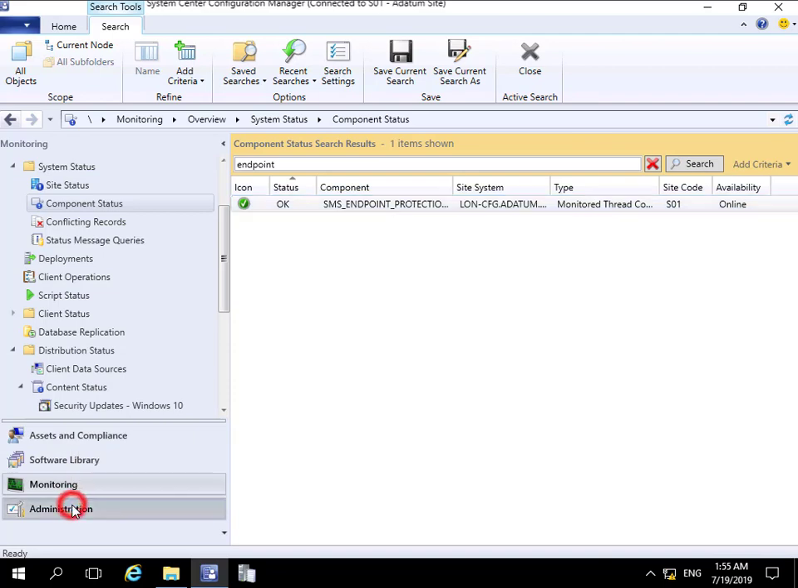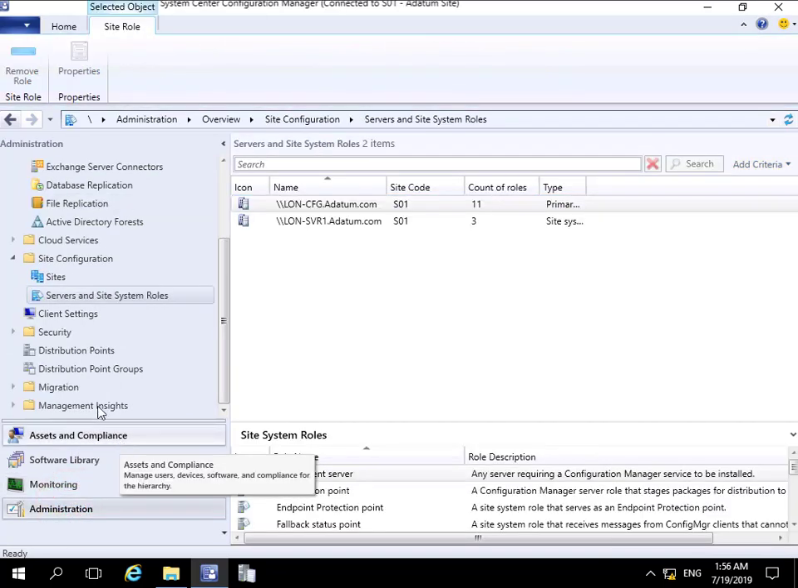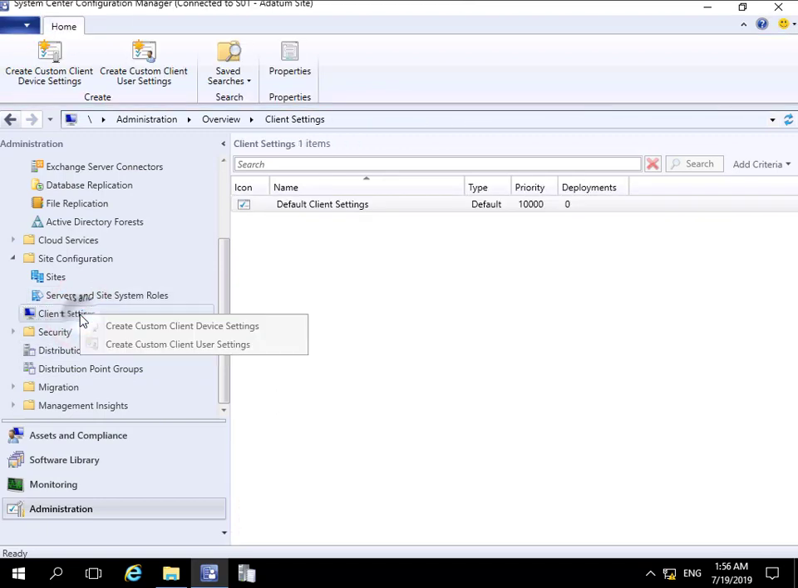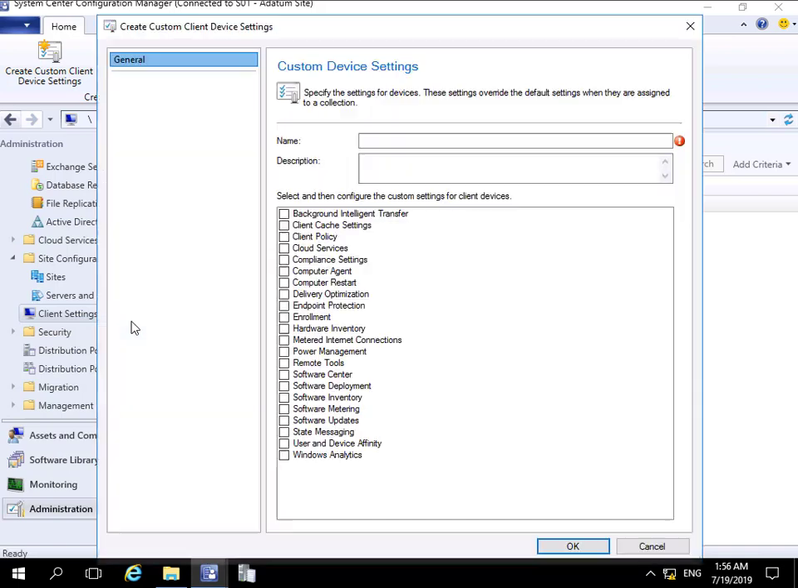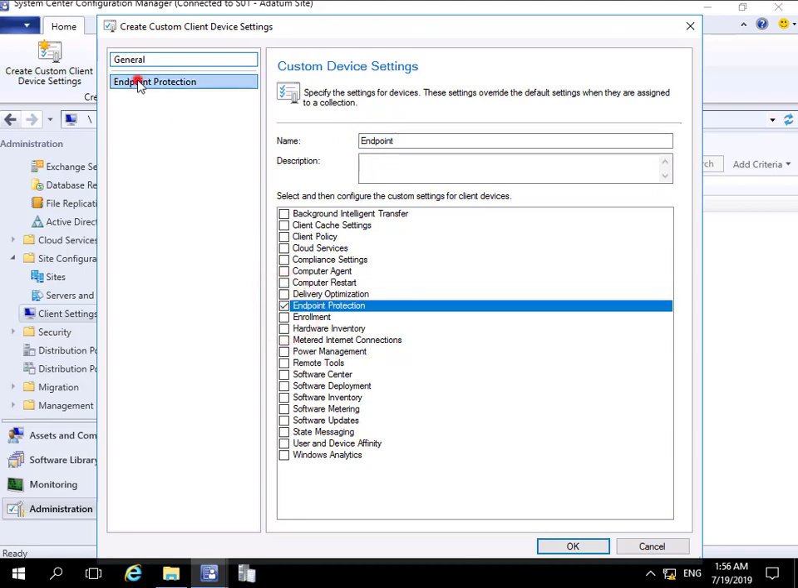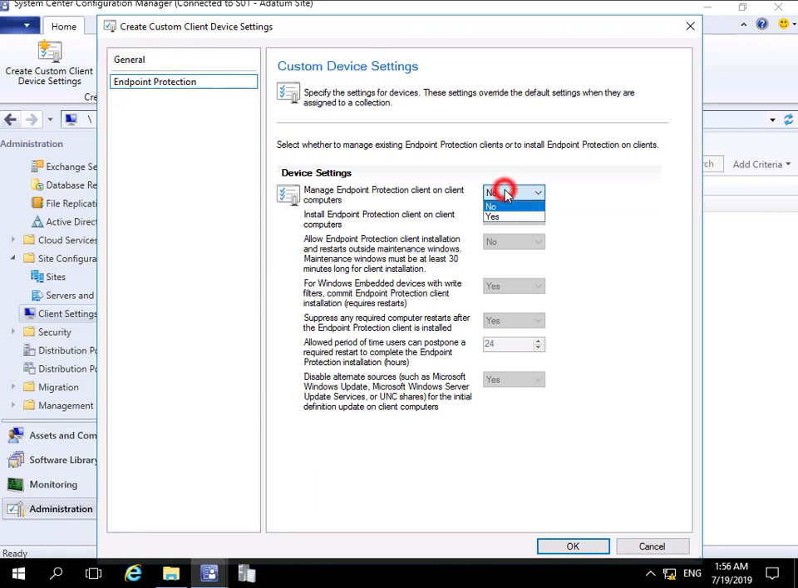So we'll come to administration, and under administration, I'm going to come down to my client settings. I'm going to create a new custom device setting, and we're going to call this endpoint. Then we'll turn on the tick box for endpoint protection. Click on endpoint protection, and we will now manage endpoint protection on my client computers. We'll install the endpoint protection on client computers as well. We'll leave that as yes, but it's either yes or no.